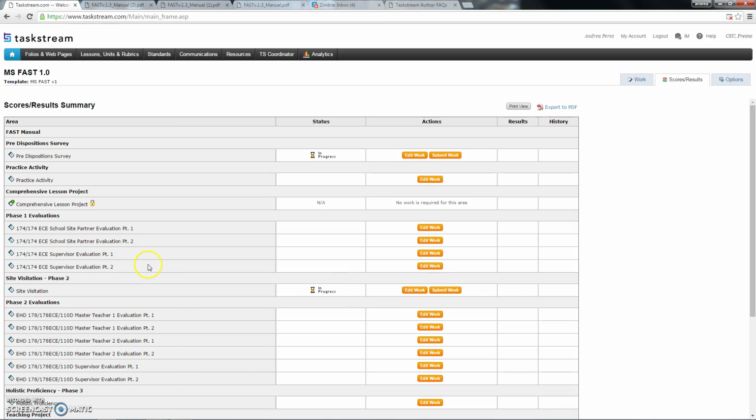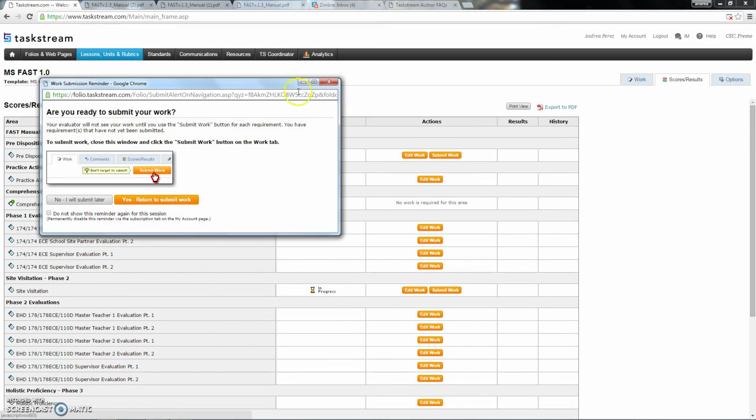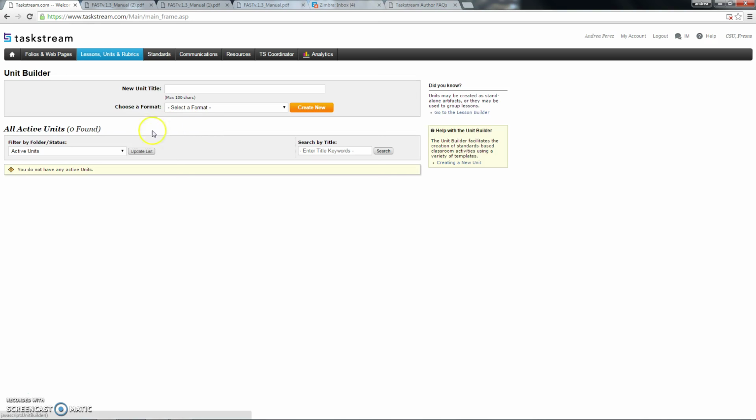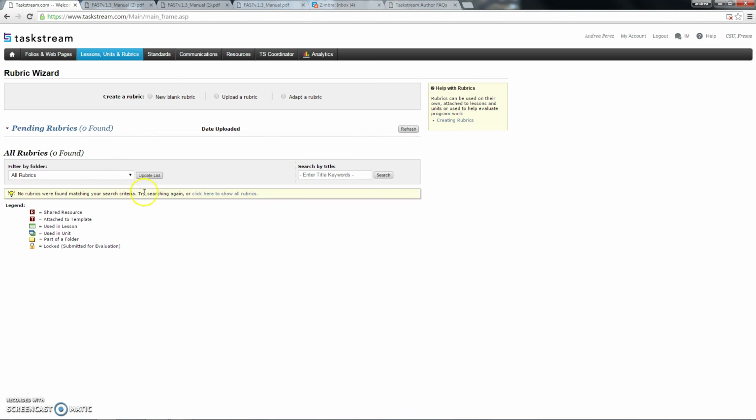So this is just a basic idea of what Lesson Plan Builder looks like. There's some pretty neat things that are already built into Lesson Plan Builder. And one of them is there's a unit builder that you can make a variety of different units that you can play with. There's a really cool thing called Rubric Wizard that will help you develop and create a rubric. You can upload one, you can adapt one that you've already come through.